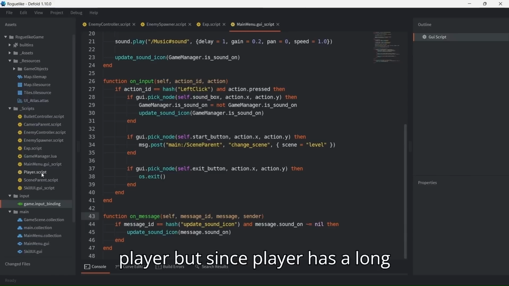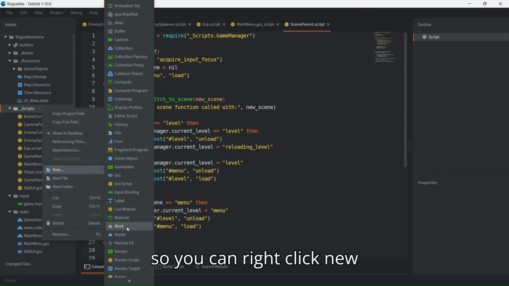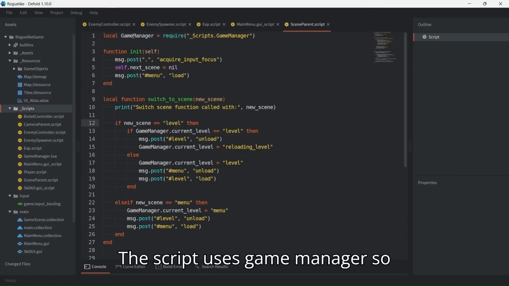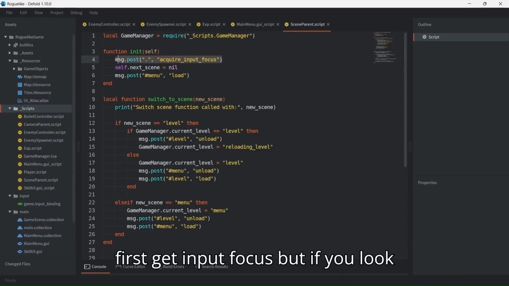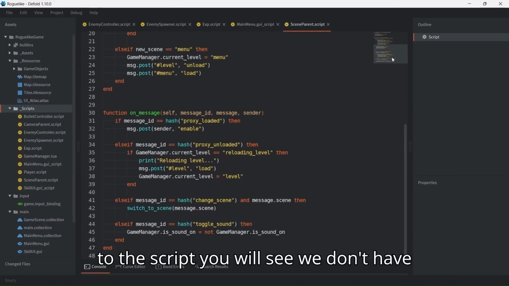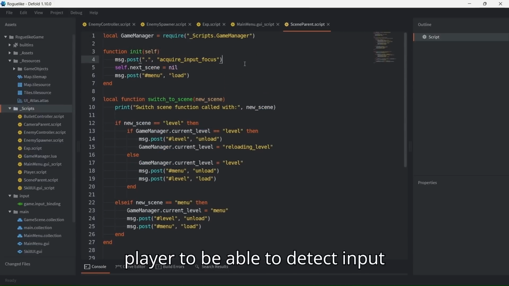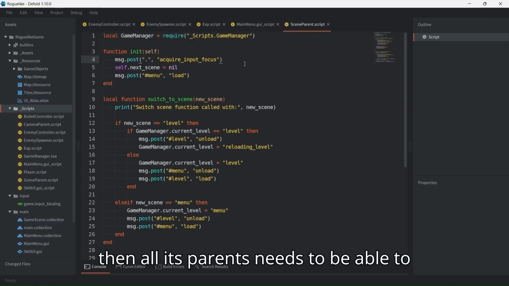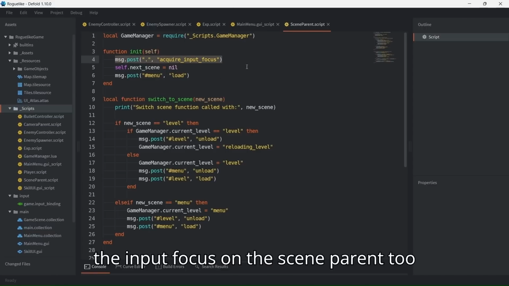After that, we have our player, but since player has a long script, I will first explain the scene parent. Scene parent is a script, so you can right click, new script. The script uses Game Manager, so it requires it. On the init, we first get input focus, but if you look at the script, you will see we don't have an onInput function, because if you want player to be able to detect input, then all its parents need to be able to detect inputs too. So we get the input focus on the scene parent too.